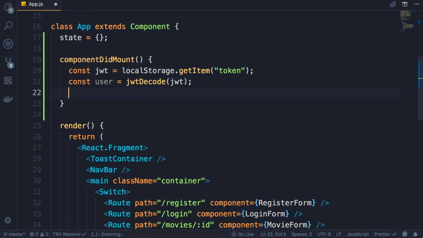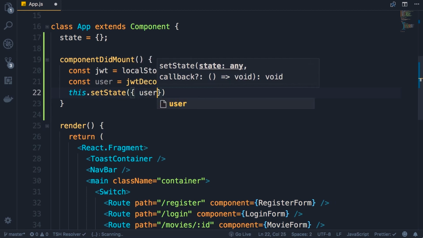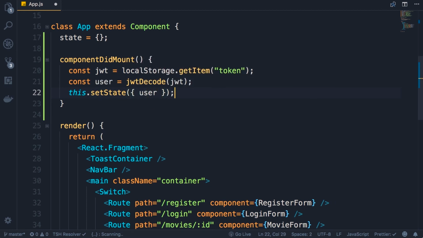Now we need to update the state. So this.setState, and we pass our user object. So as you know, this will cause our app component to be re-rendered. Now we can pass the current user to our nav bar as a prop. So here we set user to this.state.user. So this is the basic idea. Now we need to look at the edge cases.